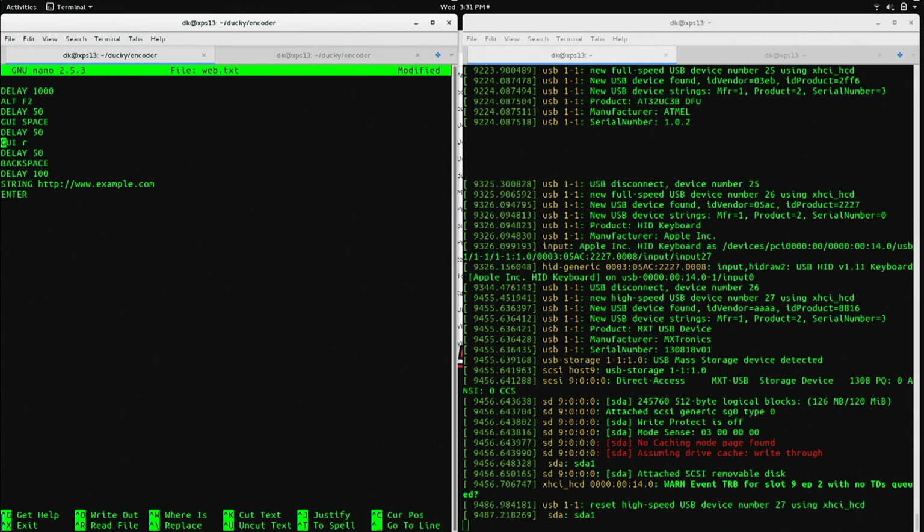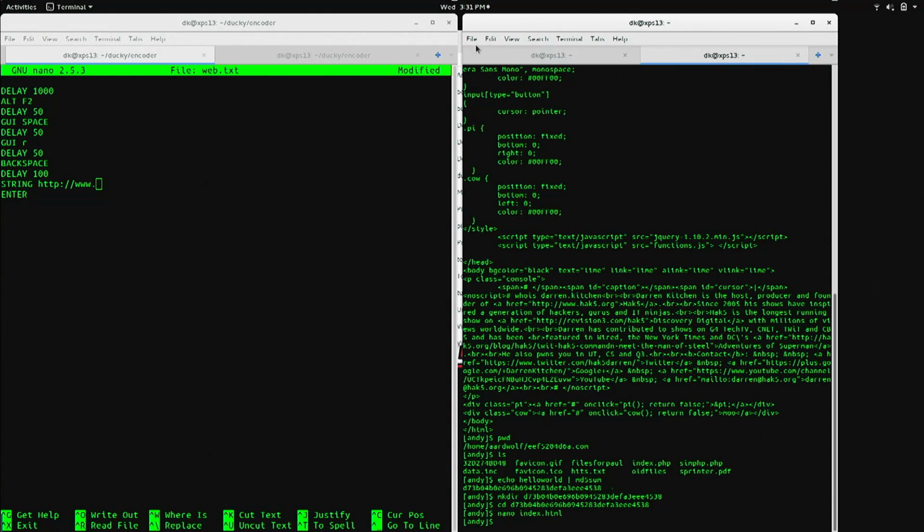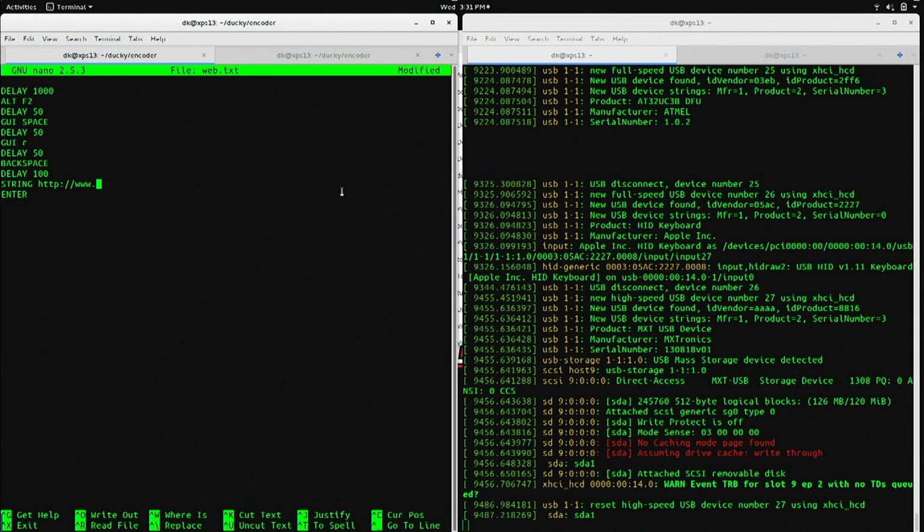And then we'll do our GUI space for Mac, and then GUI R, and then backspace, and then run our string. And actually, you know what? This entire time we've been going to example.com, which I'm sure is a fantastic website. But let me just SSH over to a server, and we'll create something. You know what? I don't actually want to give away the server that we're using because we're going to be using it on this engagement. So forget what I said. We're going to use Hak5.